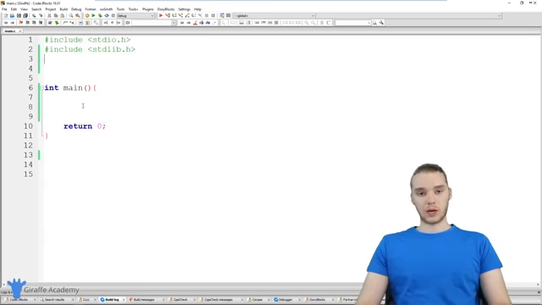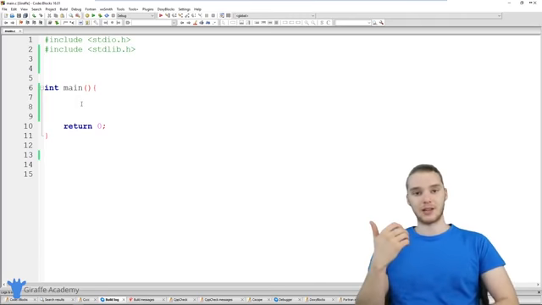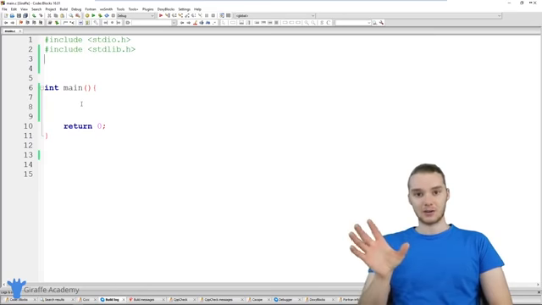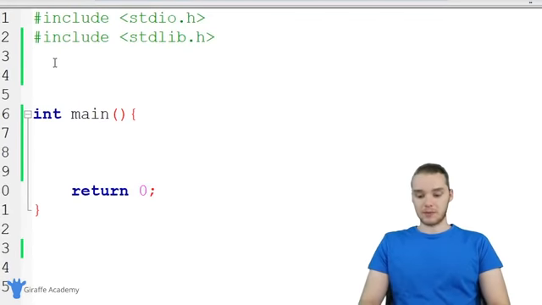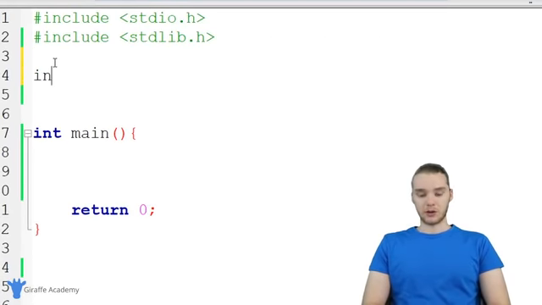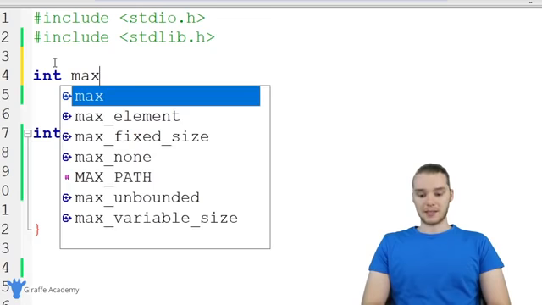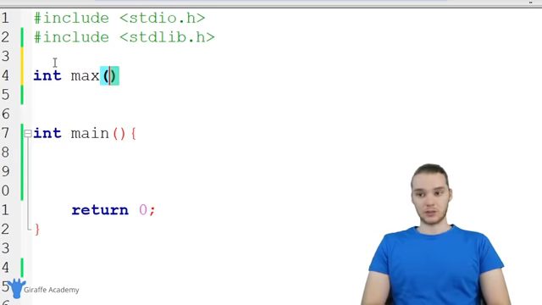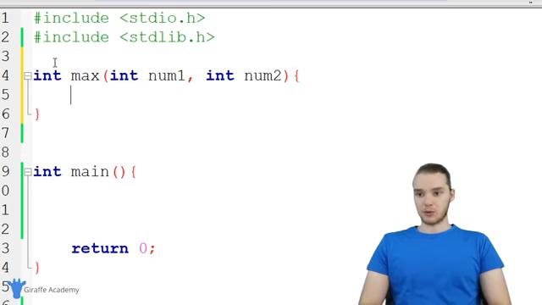For the purposes of this tutorial, we're going to build a function called the max function. This function is going to take two parameters, two numbers, and it's going to tell us which number is the biggest. I could give it 4 and 10, and it'll tell us which number is bigger. Let's go ahead and do that. I'm going to make this function up here, and it's going to return an integer, and I'm going to call it max. It's going to take as parameters two integers: an integer num1, and another integer num2. And now we'll make the actual function body.